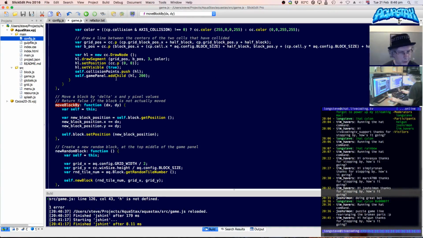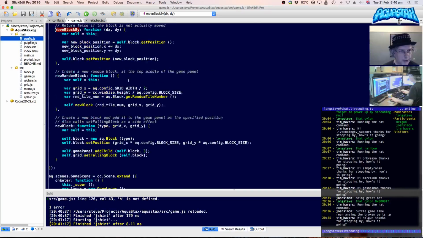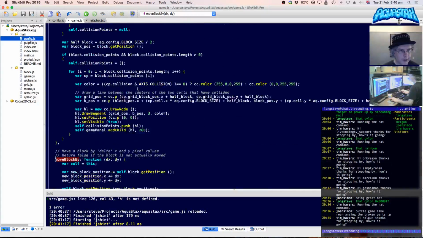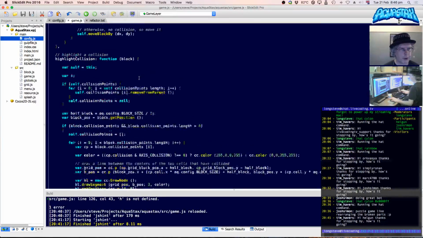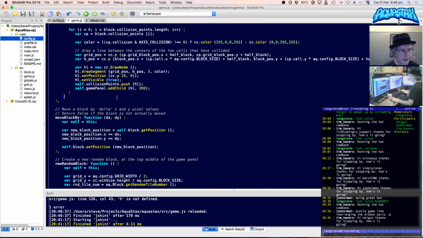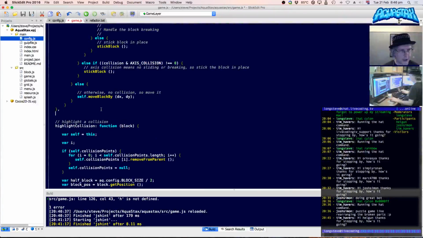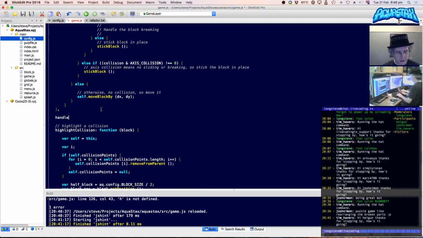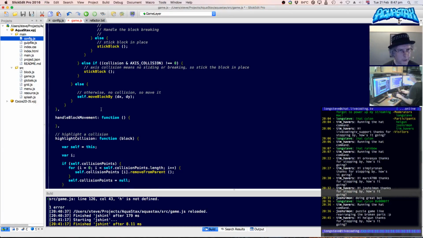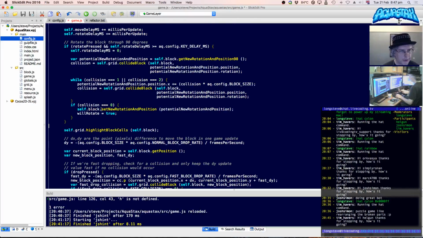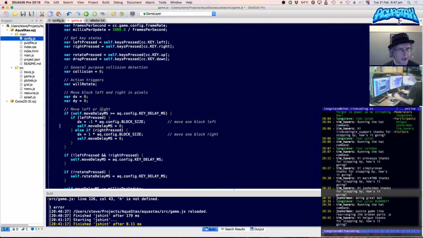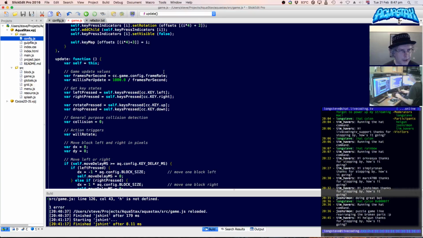So it could possibly be a function within our update or handle block movement function, whatever I'm going to call it. I'll put the highlight collision down below. So we want handle block movement. That'll do. I could pass the block in, but it's already stored in the object. Now my hope is I can just literally bung all of this as it is inside the block movement.